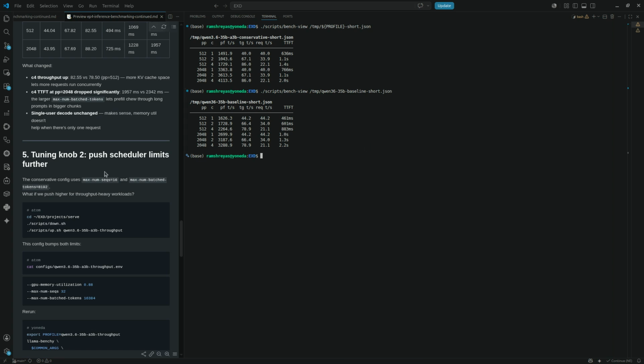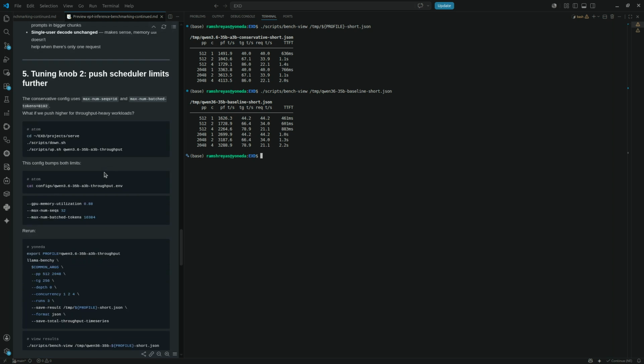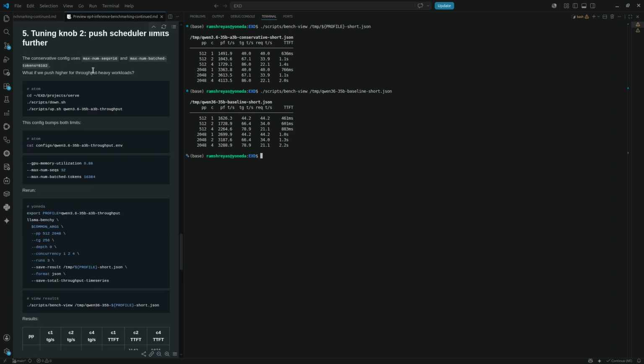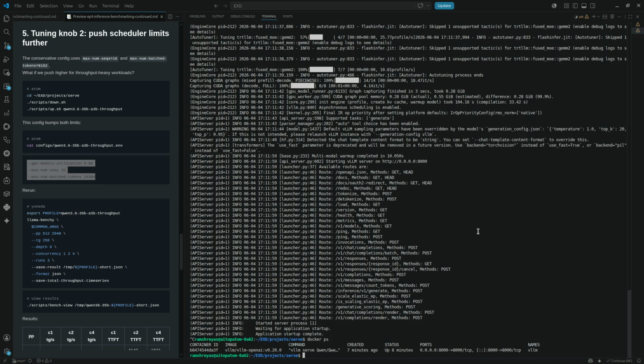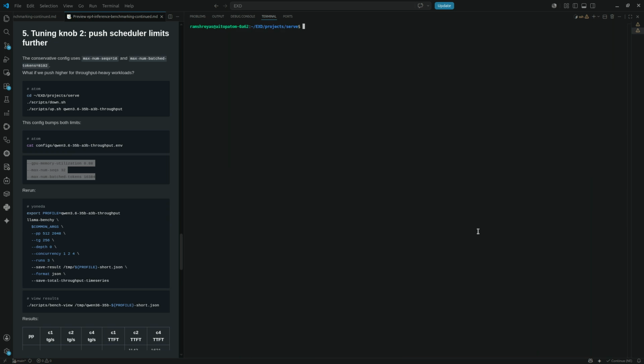Let's just push one more knob. Let's just turn one more knob before we call it a day on this episode and see if we can push this any further. So let's take the GPU utilization up to 0.88. Let's increase the max number of sequences to 32, and let's also increase the size of the max number of batch tokens. To do that, let's first go back to the AI top atom. Let us bring the currently running model down.